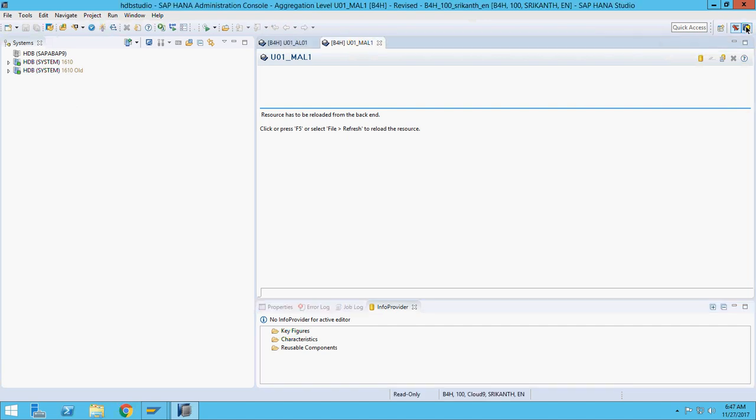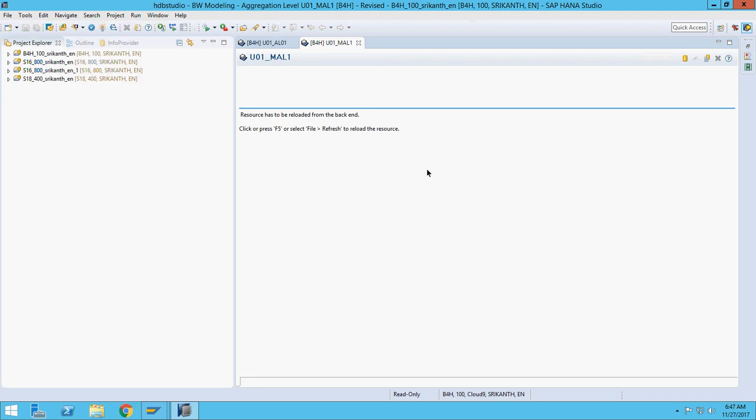BW modeling tools. SAP introduced BW modeling tools for the development, creation of virtual providers, creation of info objects. You can do it from these BW modeling tools. You can even create queries from these modeling tools.